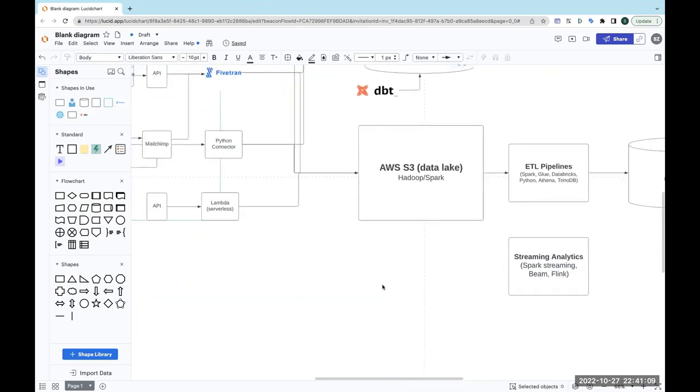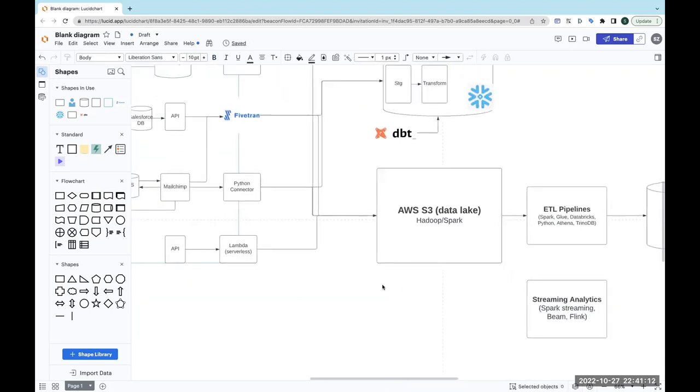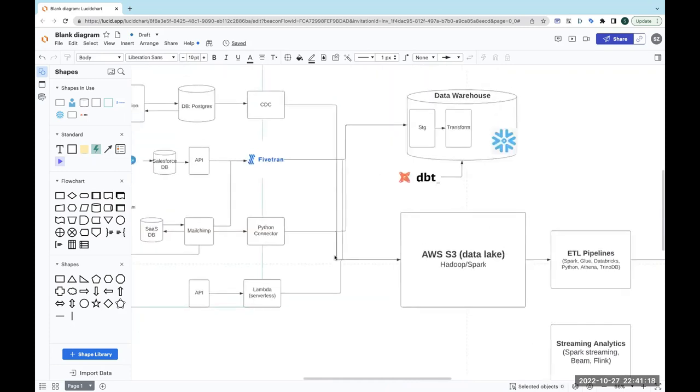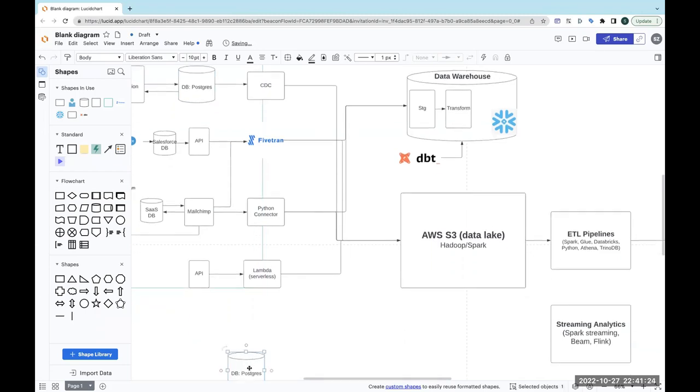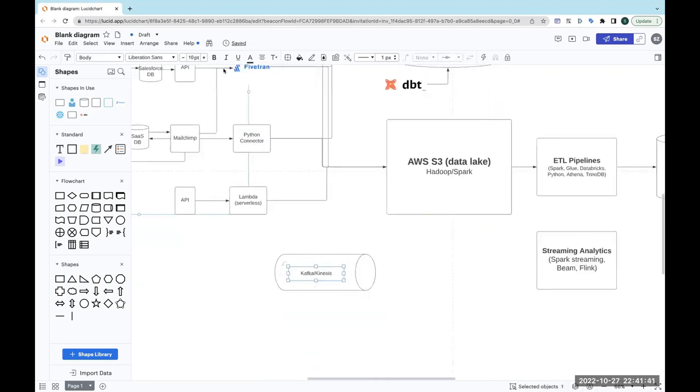So that means we need real-time data ingestion, because whenever you are dealing with streaming data, the data needs to be ingested in real time. So let's add a real-time data ingestion tool here: Kafka or Kinesis. It's a distributed messaging queue, really good and very popular for data streaming.